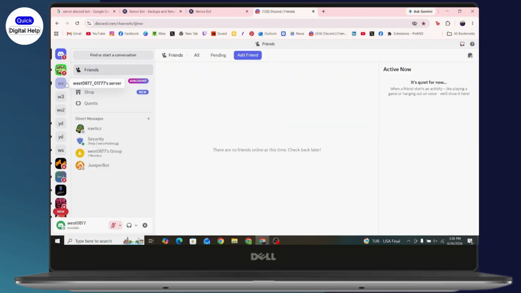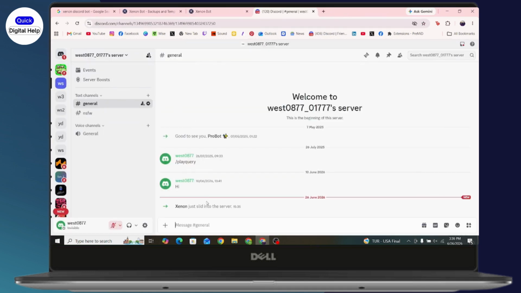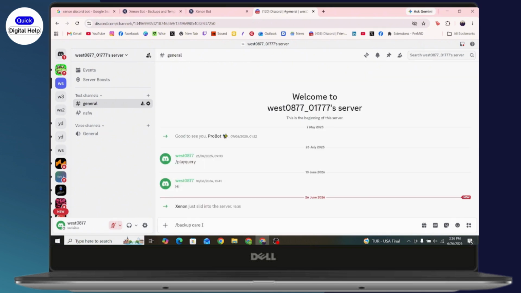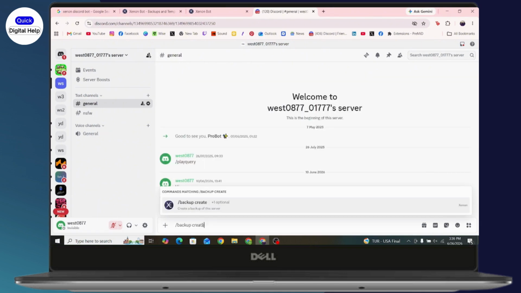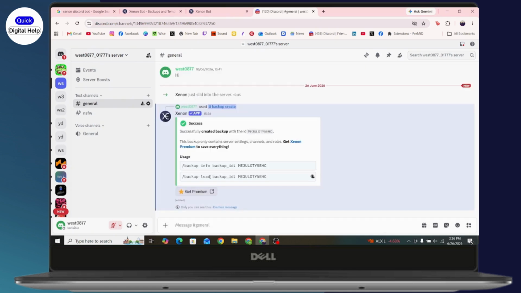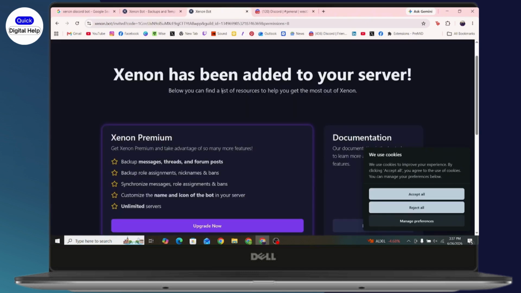After opening your Discord, you need to go with the server, and here you need to go with the chat, and you need to type /backup create, and Xenon will create a backup and give you a unique ID. Keep this ID safe. Now, if anything happens to your server, you can use that unique ID to restore it on the same server. Xenon ensures that you don't lose important things like settings, roles, and channels.